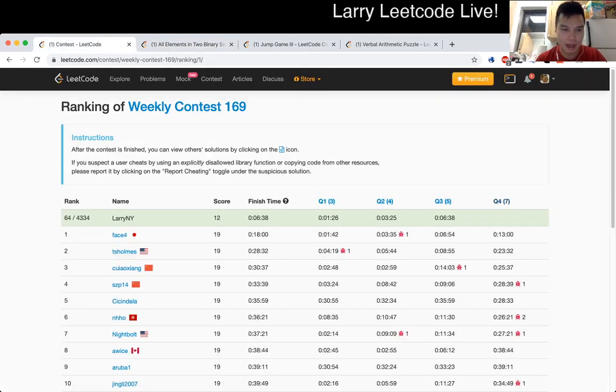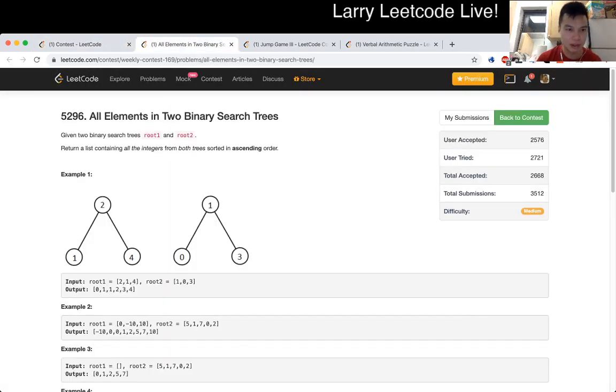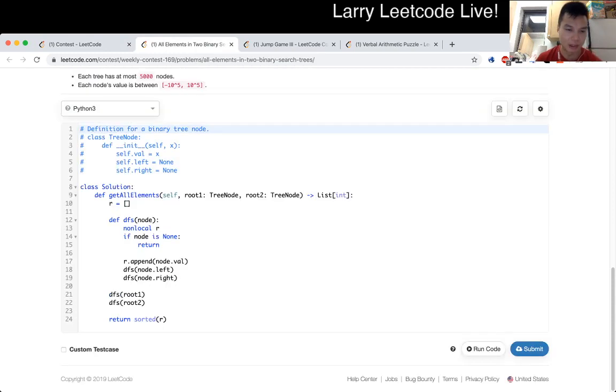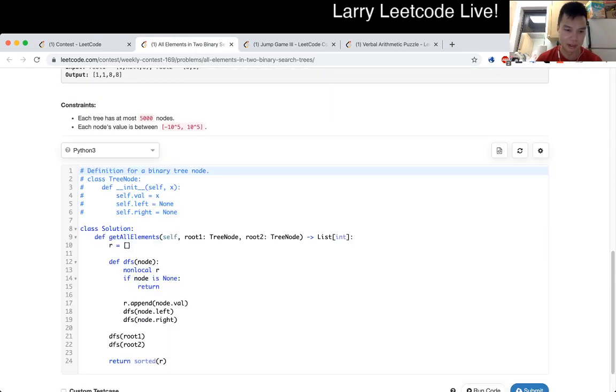Okay. And then Q2, all the elements in a binary search tree. So yeah, it's just a very straightforward recursion. Add nodes to a thing and then sort it. And this is just recursion, right? This is as simple as a recursion gets. I do pre-order, but it doesn't really matter. And with 5,000 or 10,000 elements on two trees, performance is not an issue.